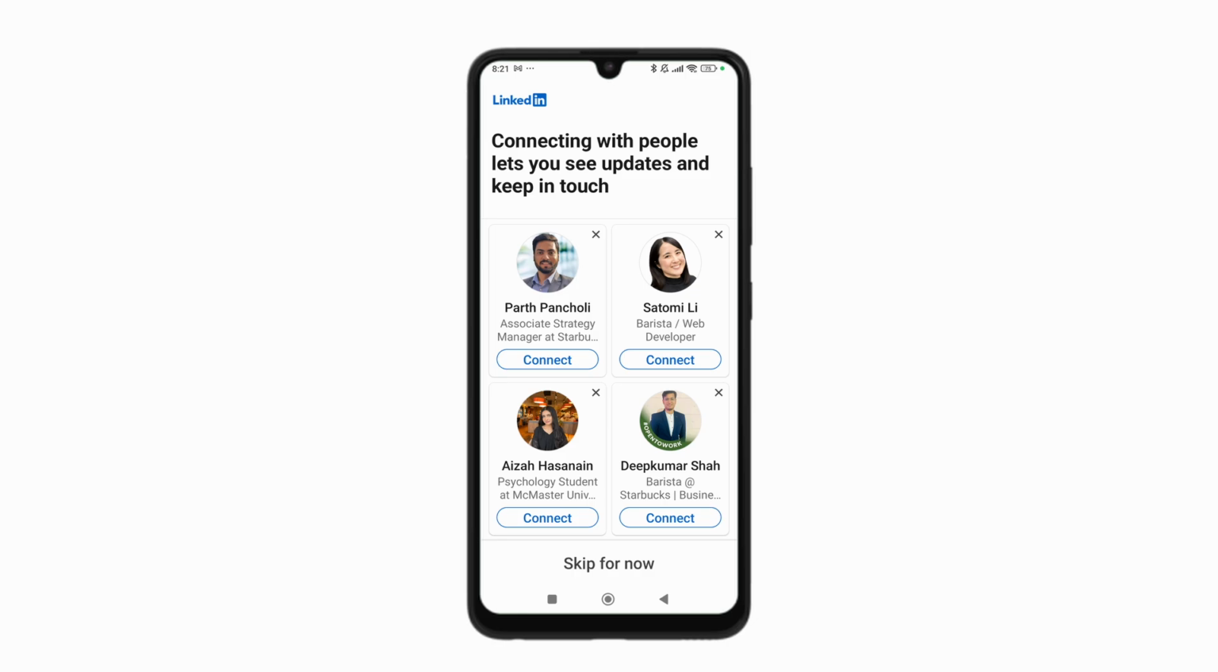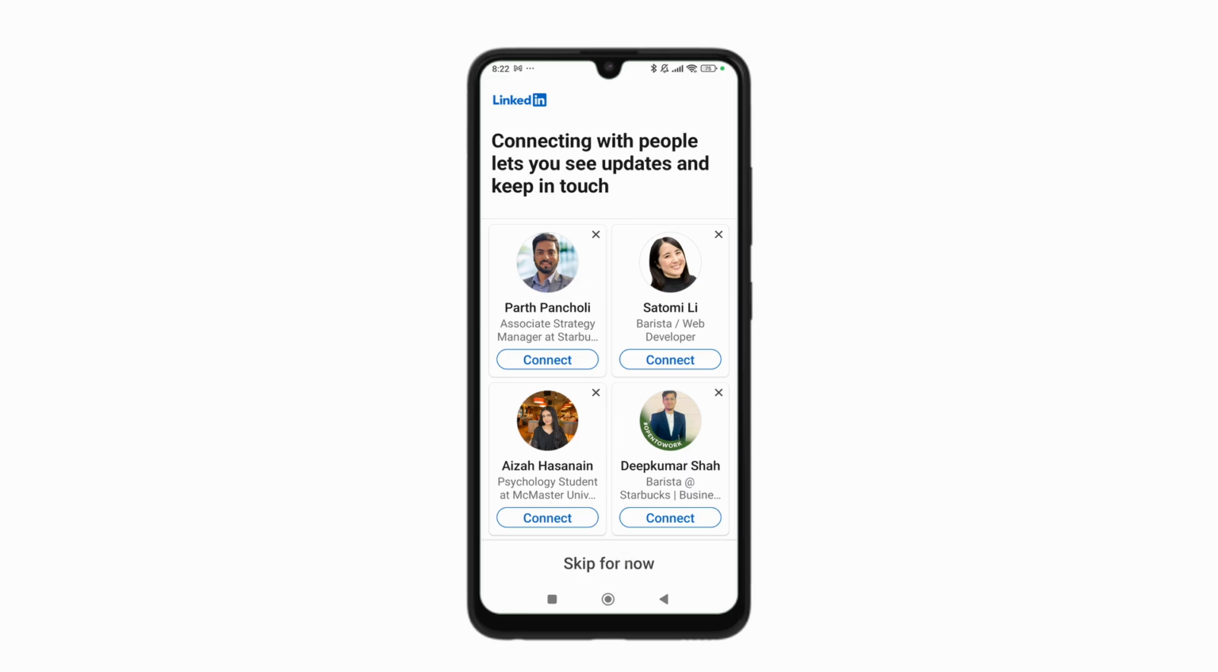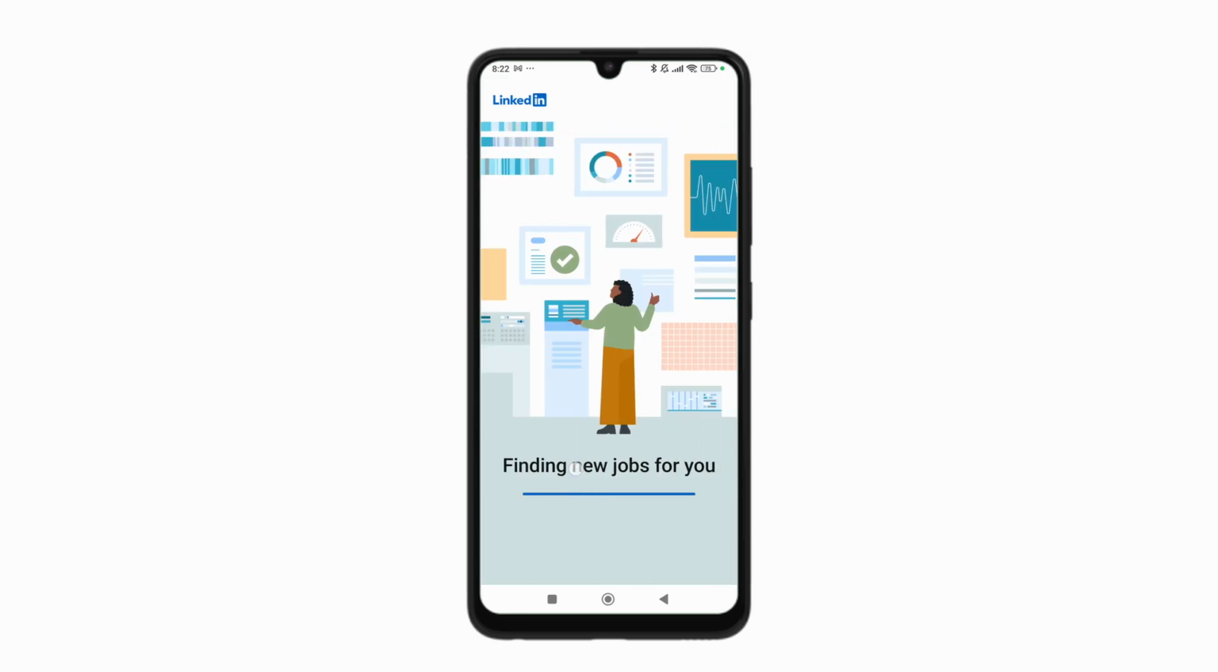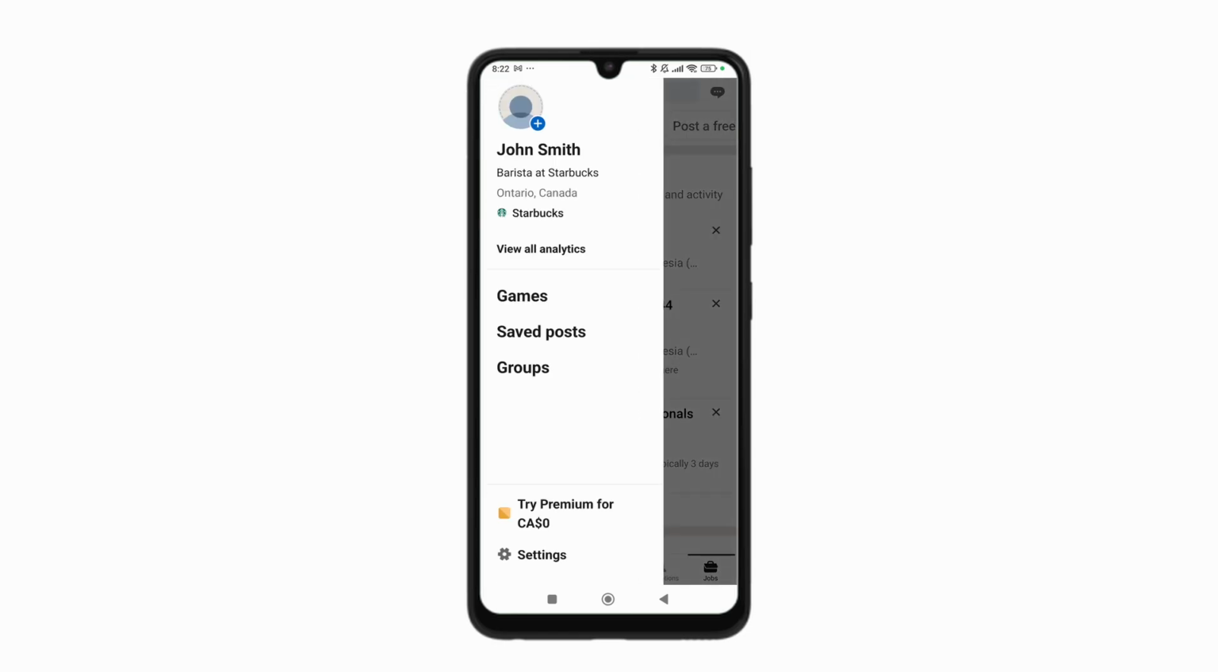Now after that's done, it's going to make you connect with some people here, but I'm just going to skip this. It's not really necessary. So just tap on skip for now. And then it'll just find new jobs for you. And this is where the setup for your LinkedIn profile ends. Now you already have an account ready to be played with. And that's it. You're done.